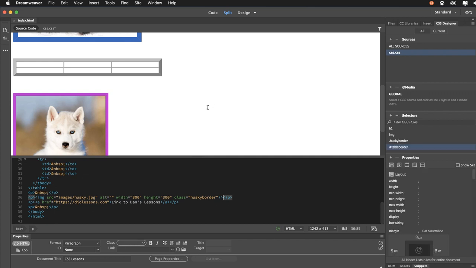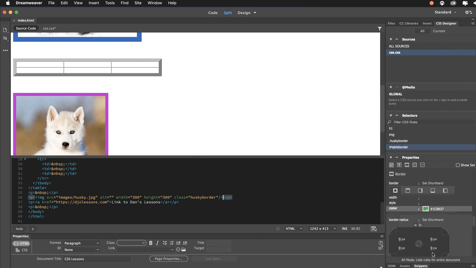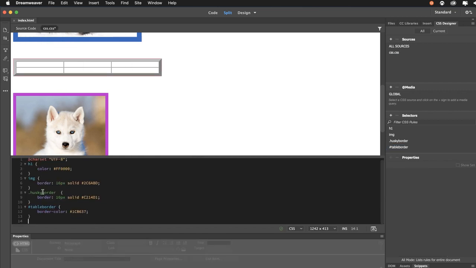And now I can attribute some properties to the ID called table border. You know what? I think I'm just going to go to the borders and just change the color, just to keep this brief. Okay, and let's go with a green. I'll go with a sort of bright green here. And that's step one. So I've created the ID in my style sheet. We can actually look at the code here. There's the ID right there.